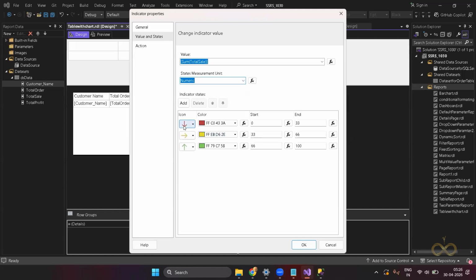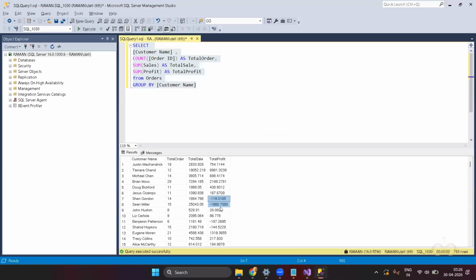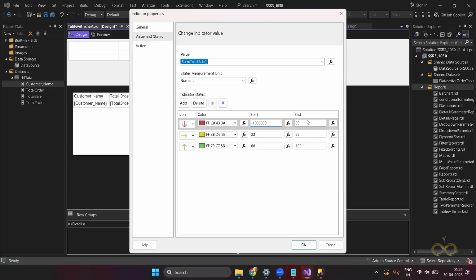Okay. So we are saying we can show the down arrow when the value starts, let's suppose, with a minus value. Because this is a minus value, the start position is minus and ends at 0. So I will show the down arrow with a red symbol. Clear, everyone? Yes, sir.